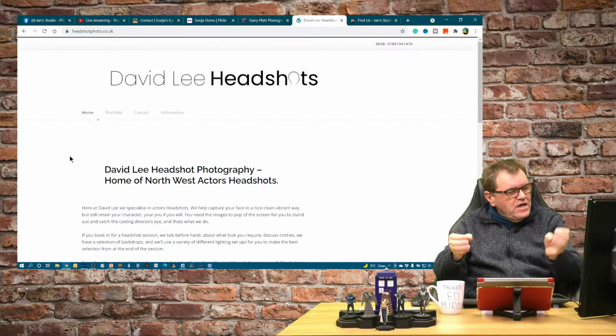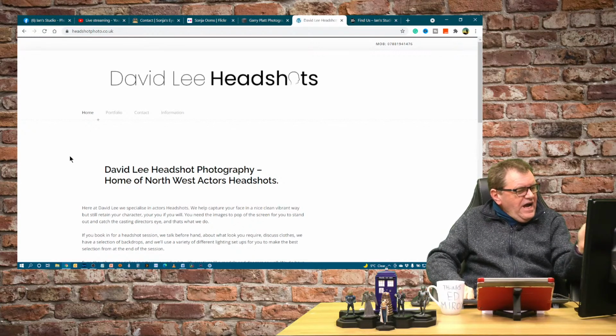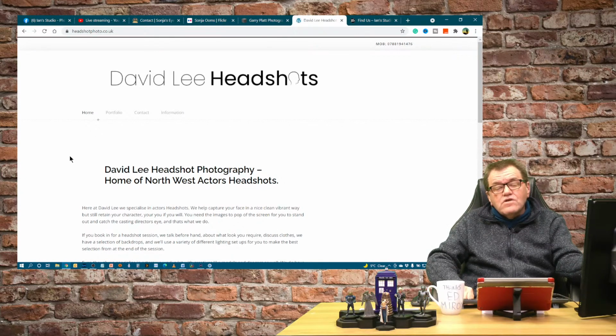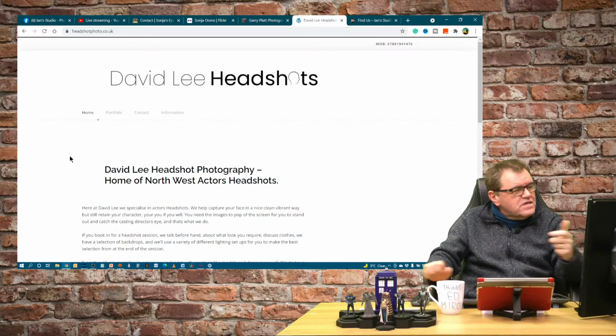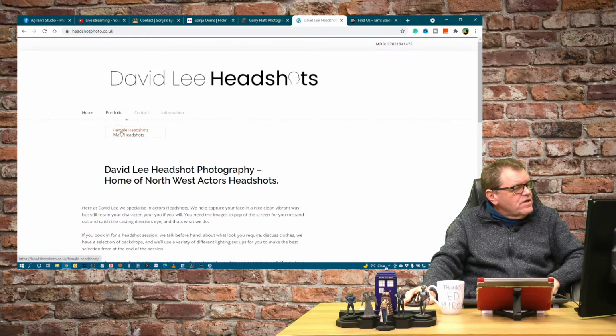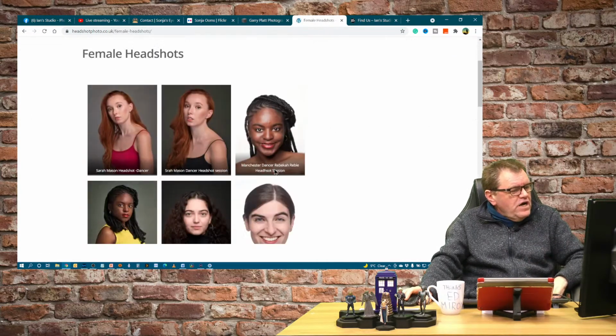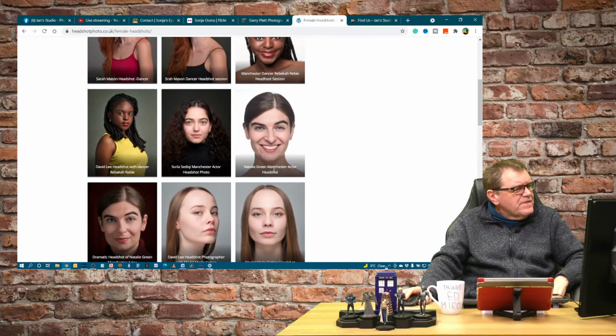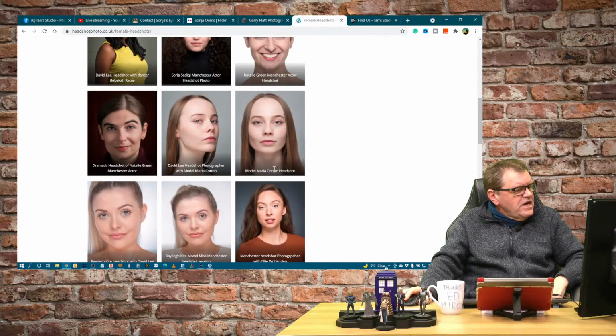But just be aware, actors headshots is a very, very specific niche, and you really need to understand what the casting director is looking for in an actor's headshot. So I hope that helps. Again, just to say, in the portfolio, the female headshots, there were no black and white, no outdoor ones in there.